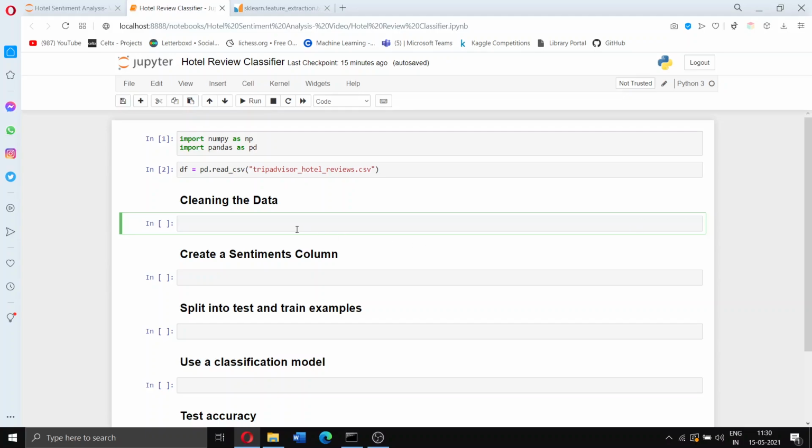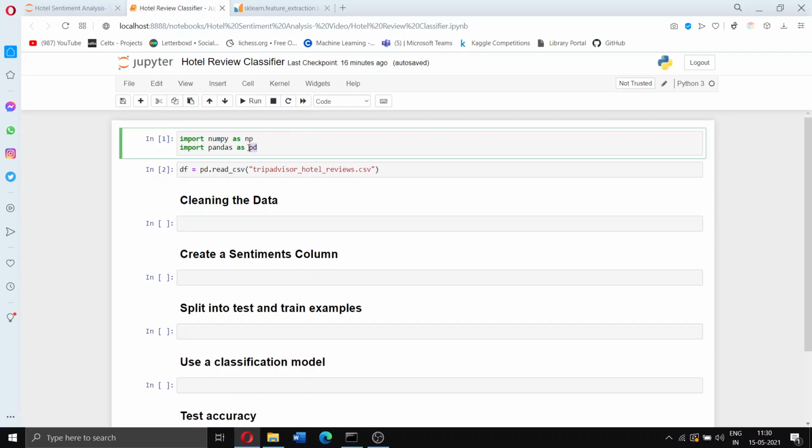Okay, so hello everybody. My name is Tarun, and today I'm going to show you how to make a sentiment analysis model. So basically what we're going to do is take a bunch of reviews of hotels that people left on TripAdvisor, and make an ML model that can predict whether the said review was positive or negative.